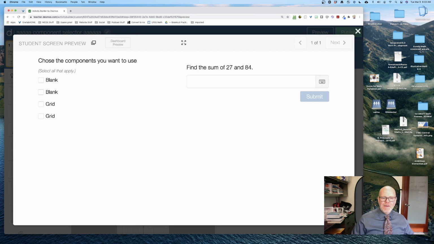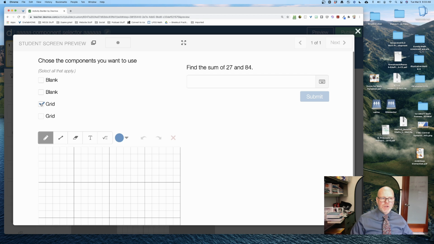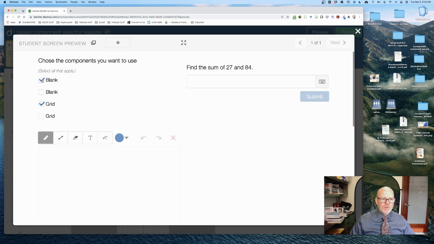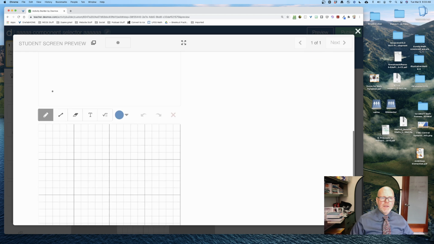Look at that. None of those grids, those whiteboards are showing up. But if I click this one, wha-bam, it shows up. If I click this one, it shows up. In fact, I can even choose 2 of them. Look at that. 1, 2.